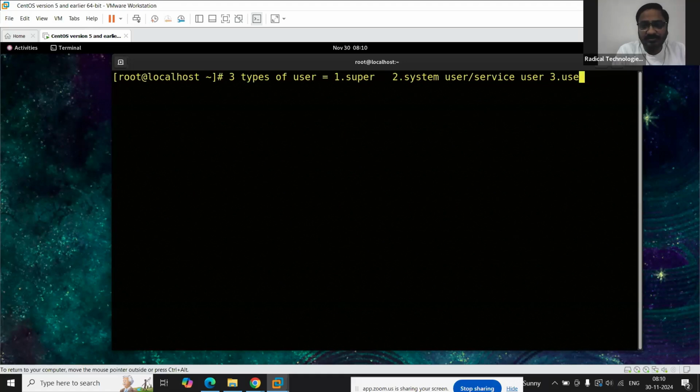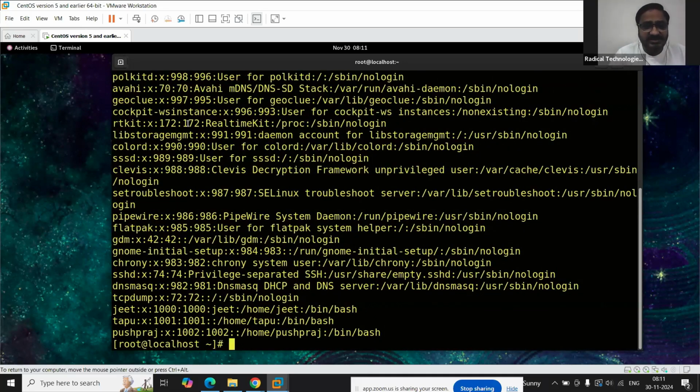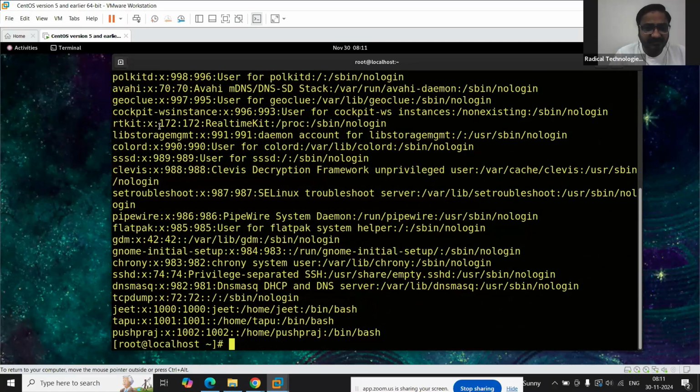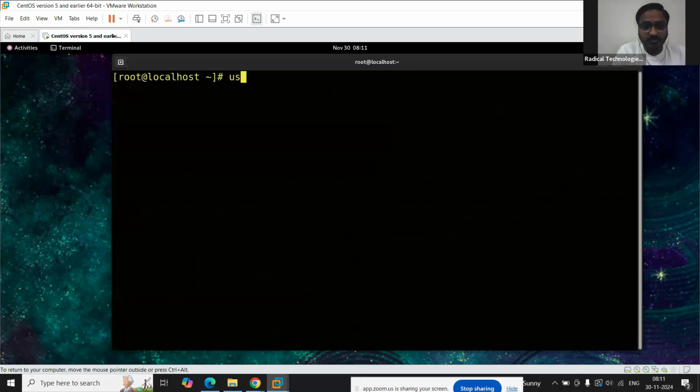Okay, if you notice on this file, again I'm going to open cat /etc/passwd, and now here you can see each and every user has a number. Root is 0, daemon is 1, and going on, Jeet got 1000, then Tappu got 1001, and Pushpraj got 1002. So what is the meaning of this number? These numbers are known as the user ID.